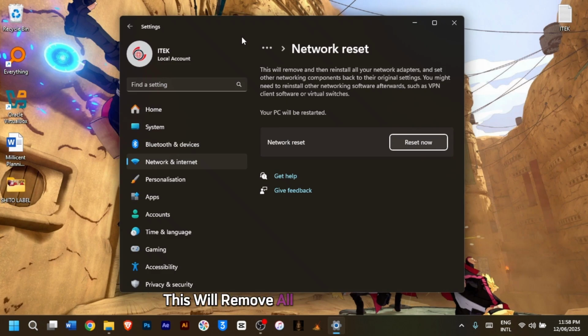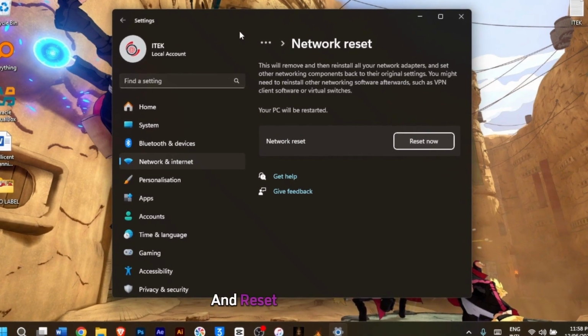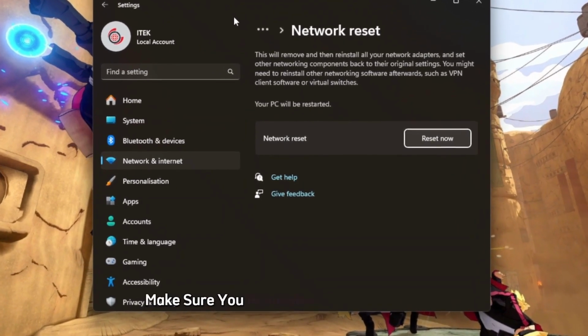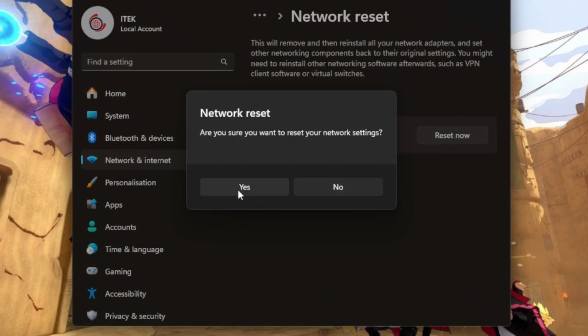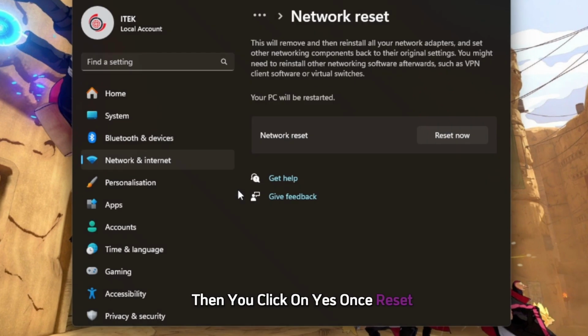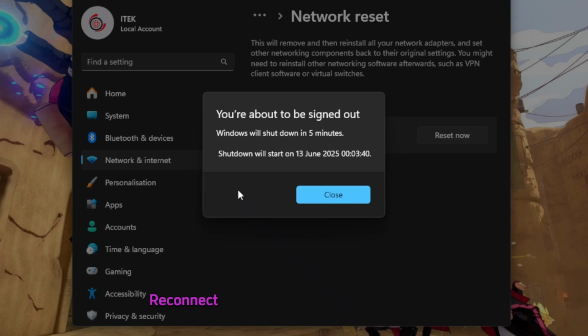This will remove all saved Wi-Fi networks and reset network settings. Make sure you remember your Wi-Fi password before continuing. Then you click on reset now. Then you click on yes. Once reset, your PC will restart automatically. After rebooting, reconnect to your Wi-Fi using your password and test the connection.